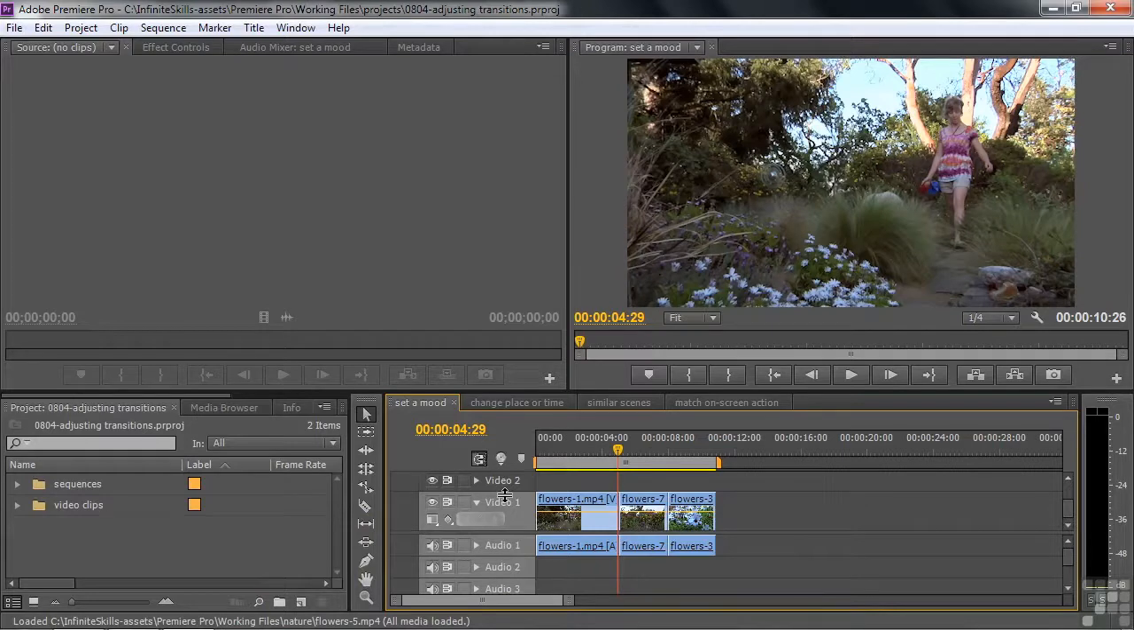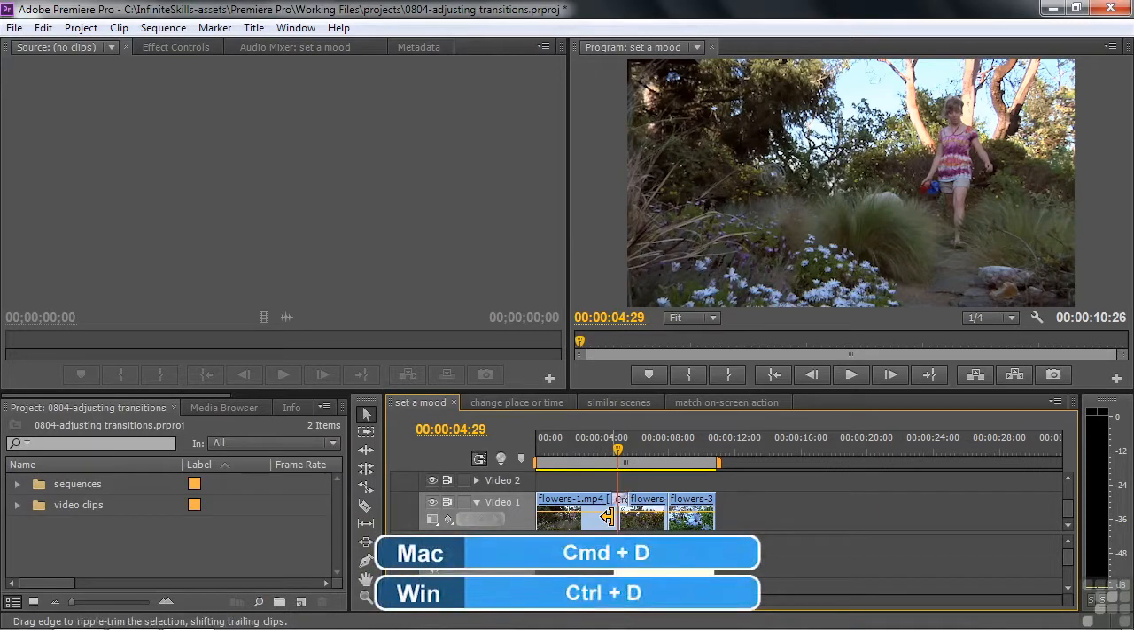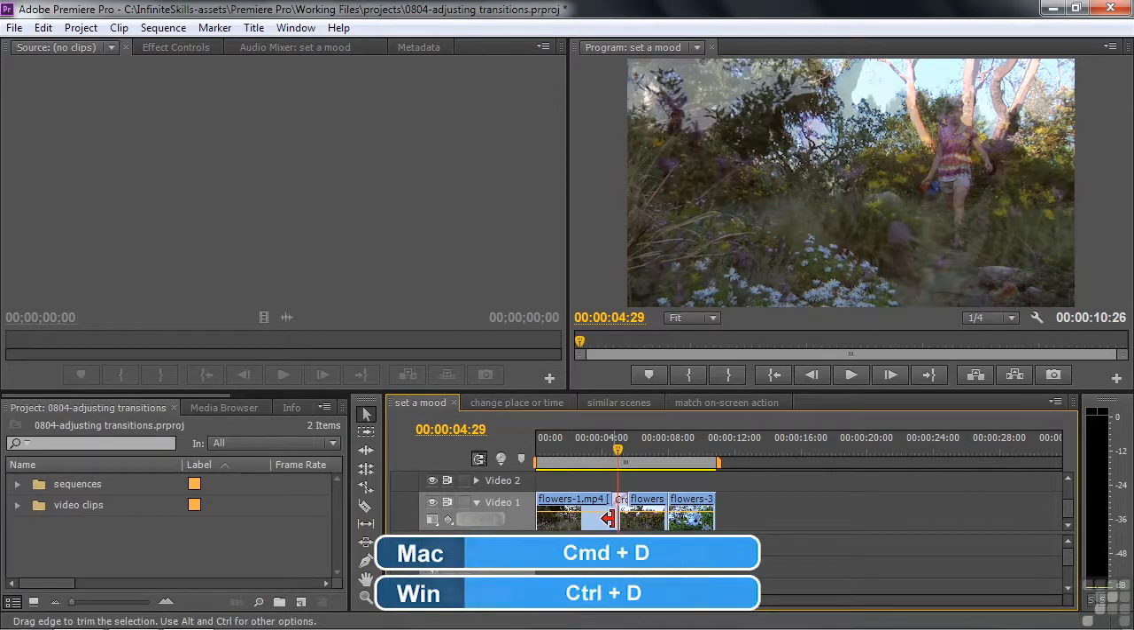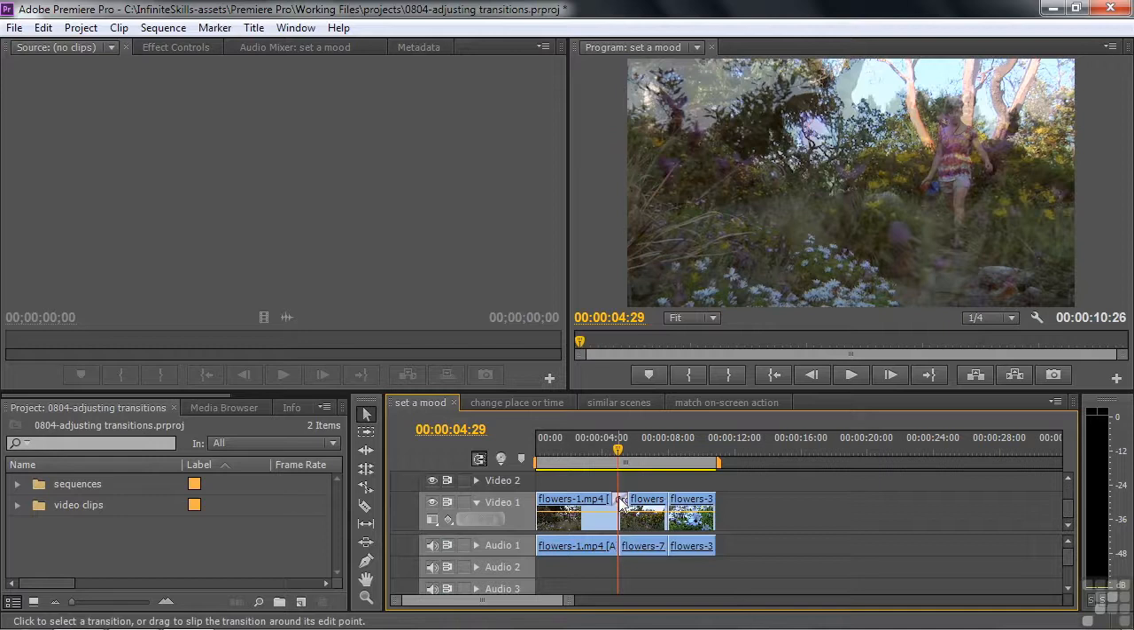So let's start off by adding a transition to this little juncture here using the keyboard shortcut Control or Command D to load up the default transition. And there it is, it's the cross-dissolve transition. Now to see the properties for a transition, you need to click on it to select it. You can tell it's selected because it gets dark like that. That means it's now active or selected.